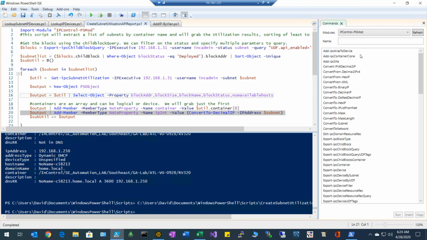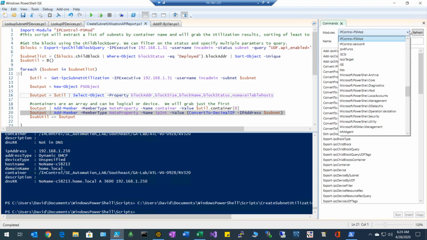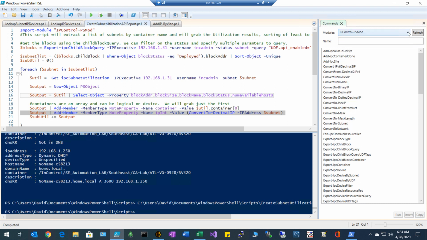I did decide to go ahead and officially modify the name and set up the project now. So this will now be called IPControl-PSMod, and we'll get rid of the version 9. I felt there was some ambiguity about the name that might confuse the version of IP Control with this version of the module. So I made this a little bit easier.